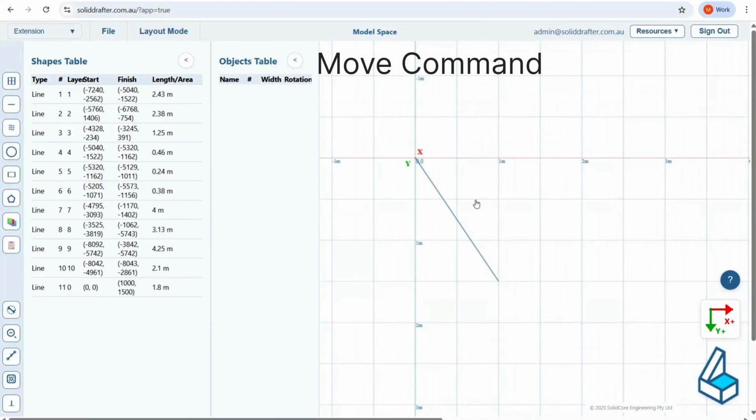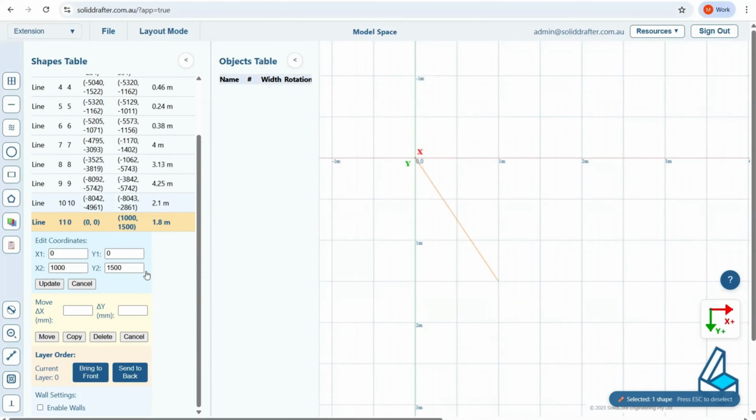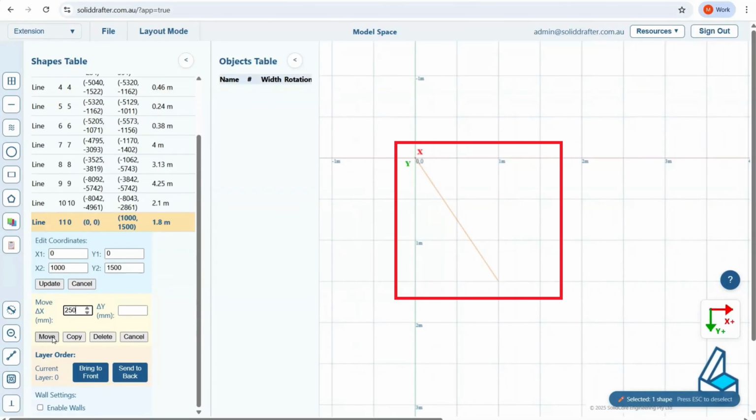To move your selected shape, use the Move section. Here you can specify how much you want to move the shape and in which direction. Enter values in the Delta X field to move horizontally and Delta Y field to move vertically. For example, entering 250 in the Delta X field will move the shape 250 millimeters to the right.